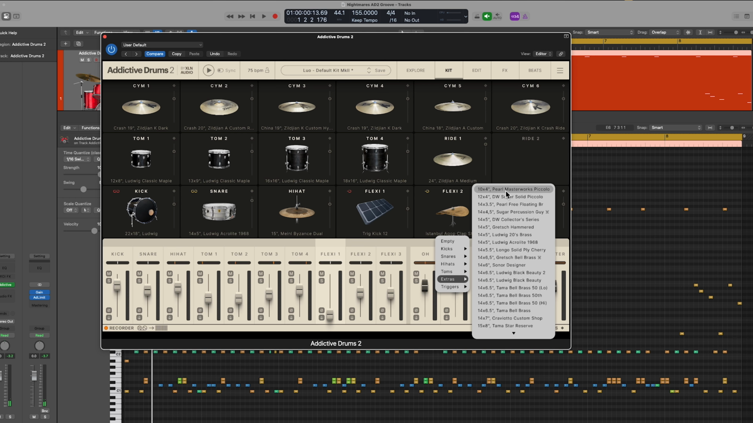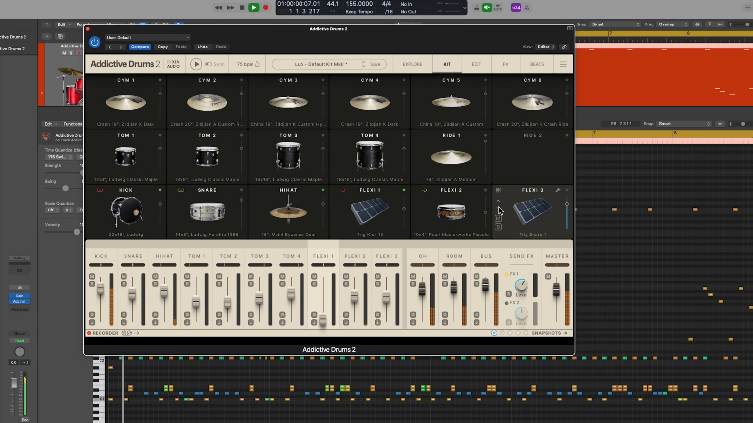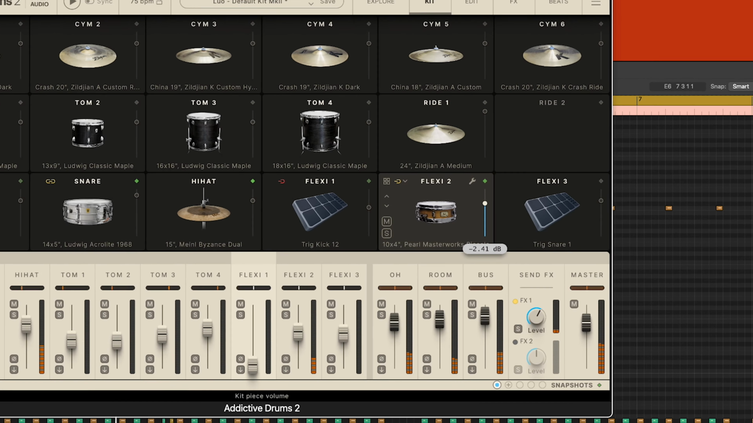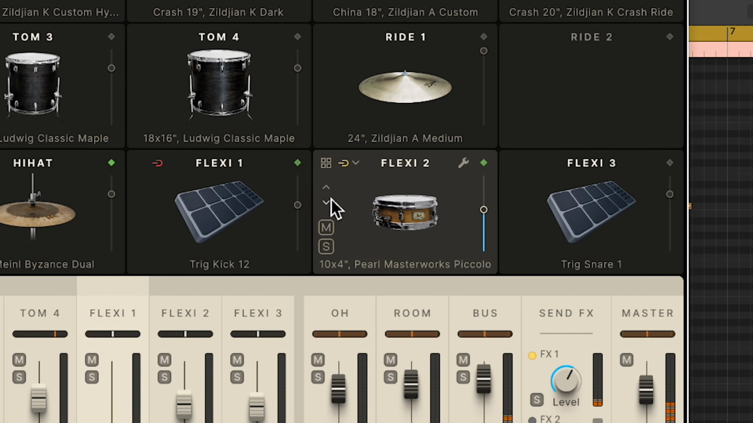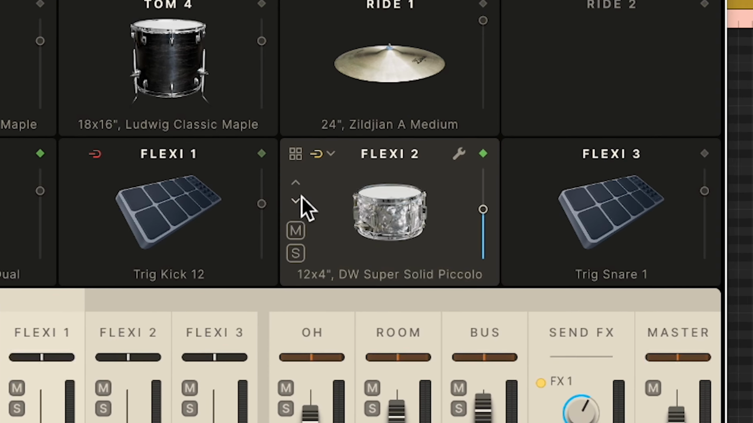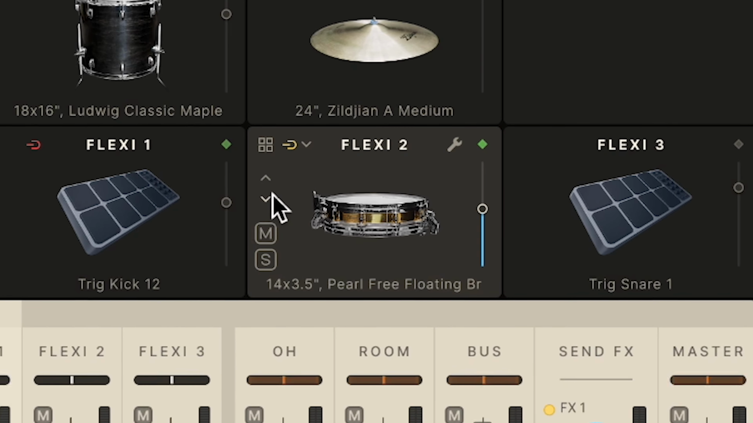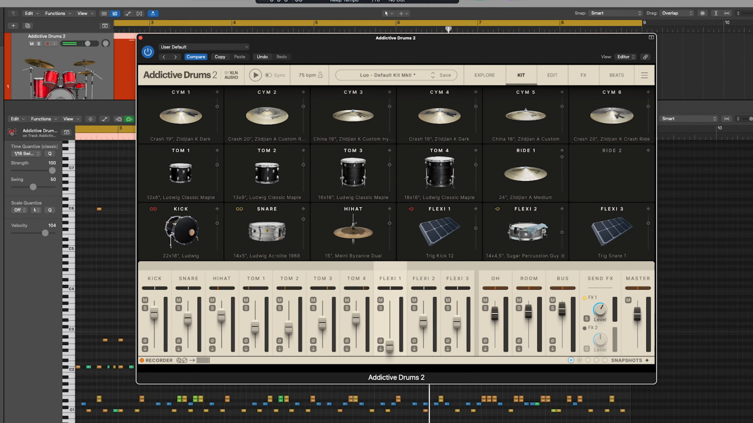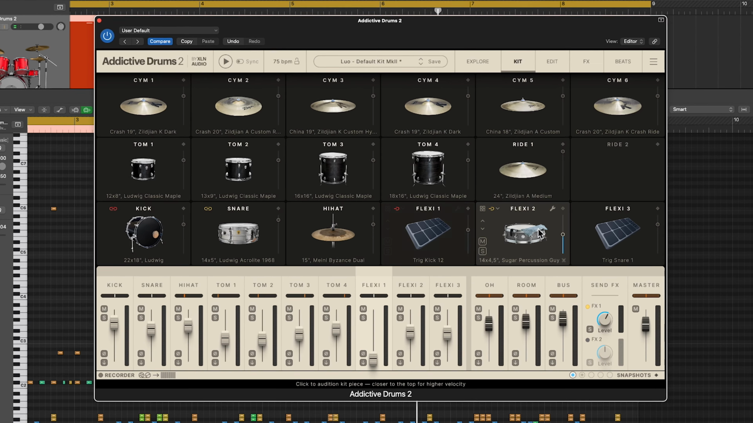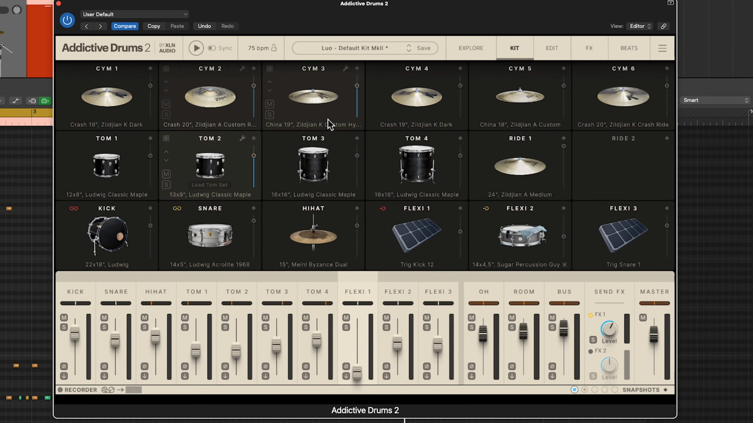Or for example, we could layer 2 snares together, which again, can be quite a fun, cool way to get a little bit more out of AD2 and get it sounding a little bit punchier within the plugin itself.